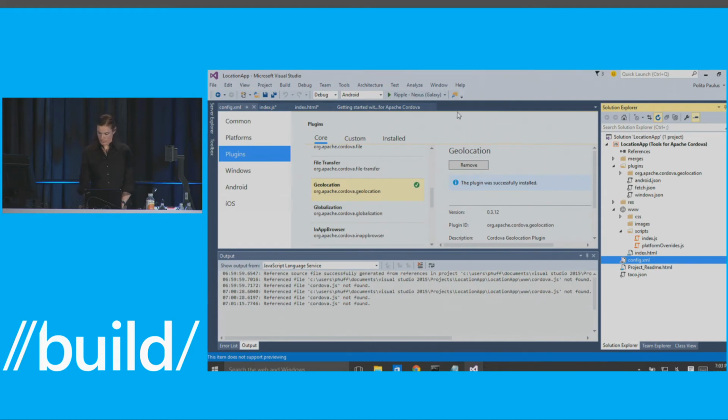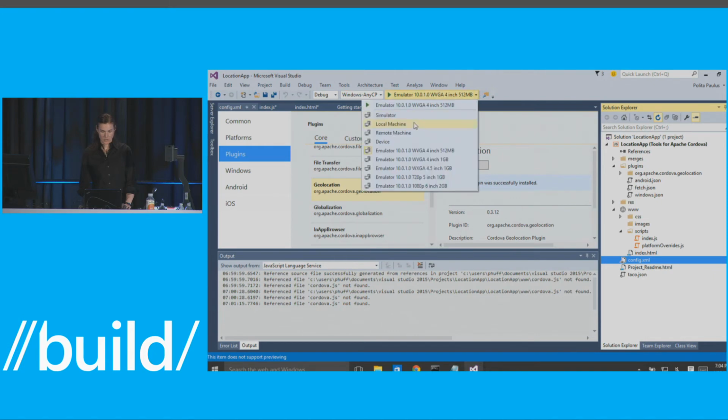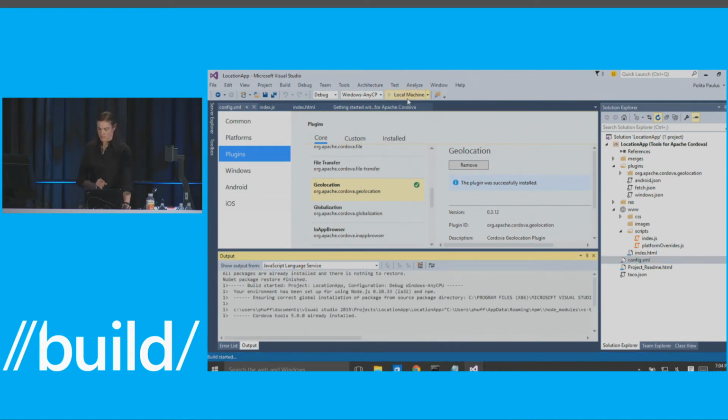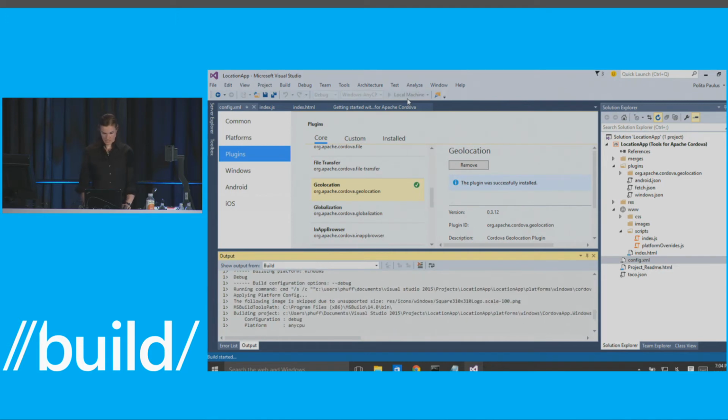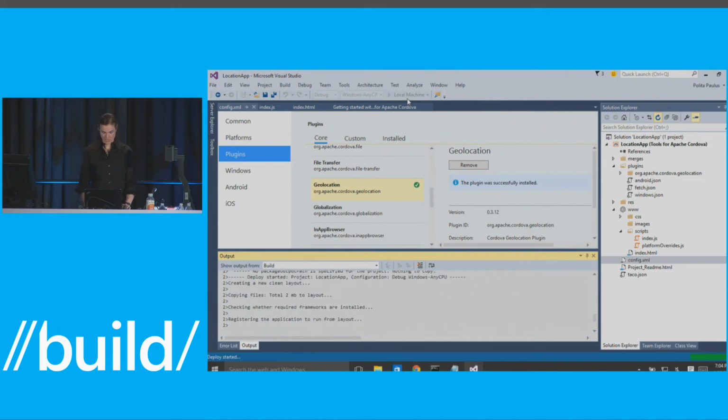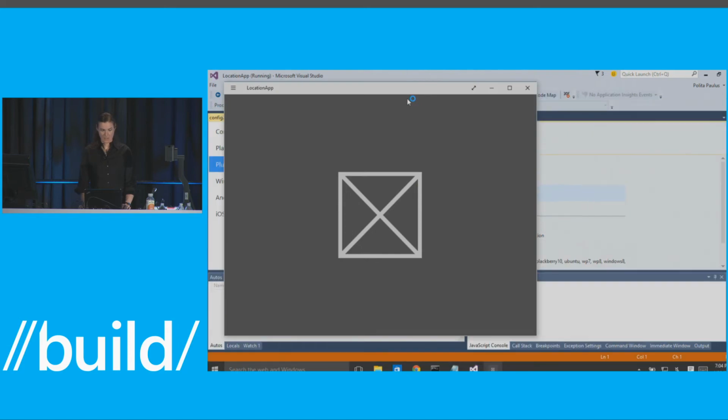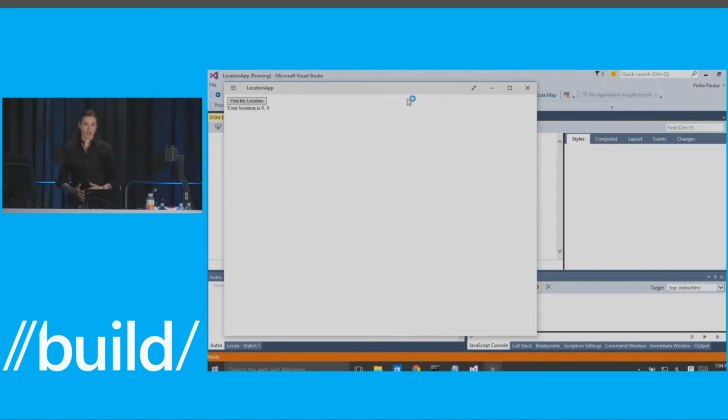And now we can actually run and build this thing. Let's switch to Windows Any CPU, and we'll run it on the local machine. And what you see is a universal Windows app, like you would kind of expect. It's resizable. It's got that drawer control instead of the charms thing.